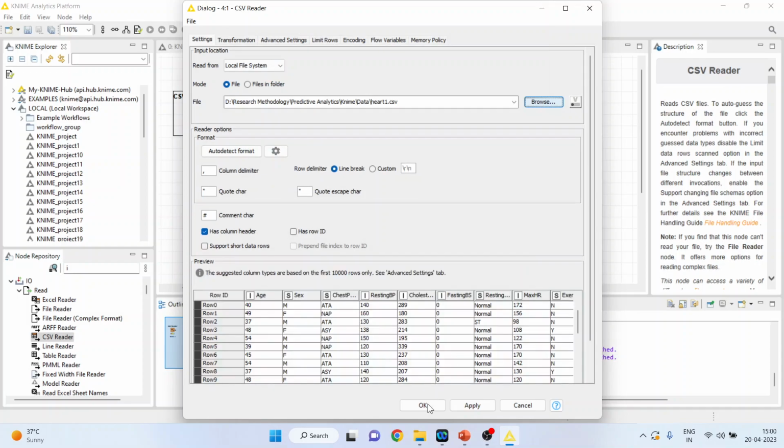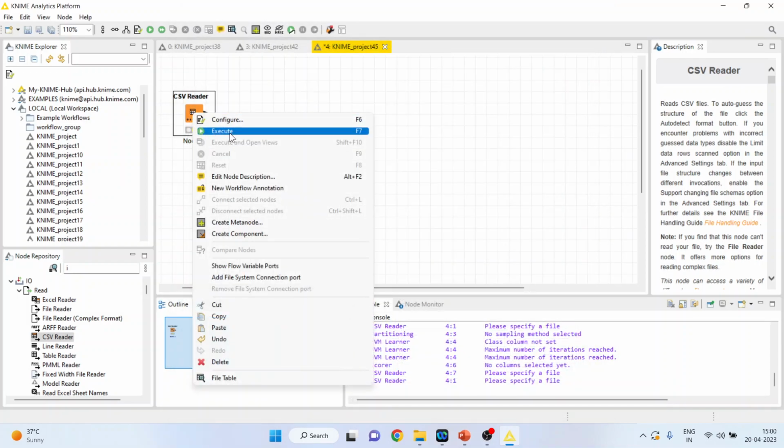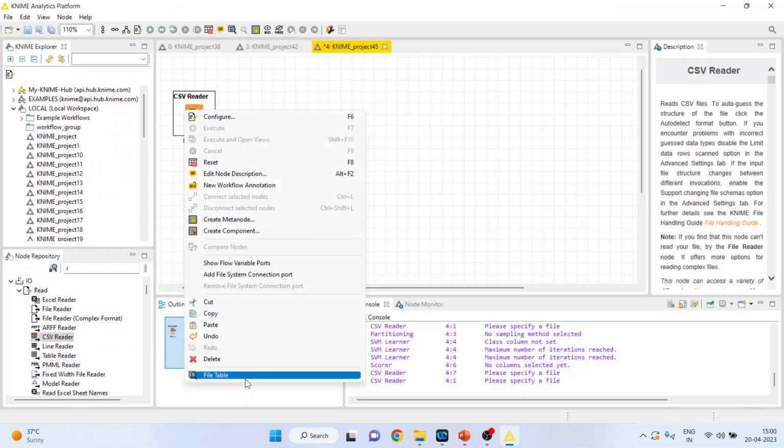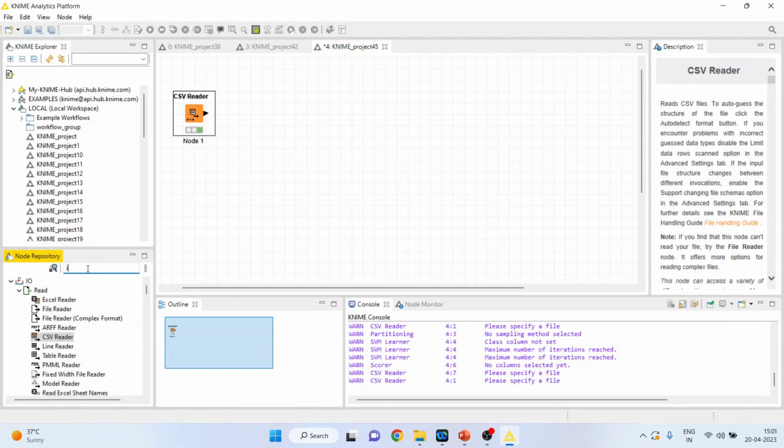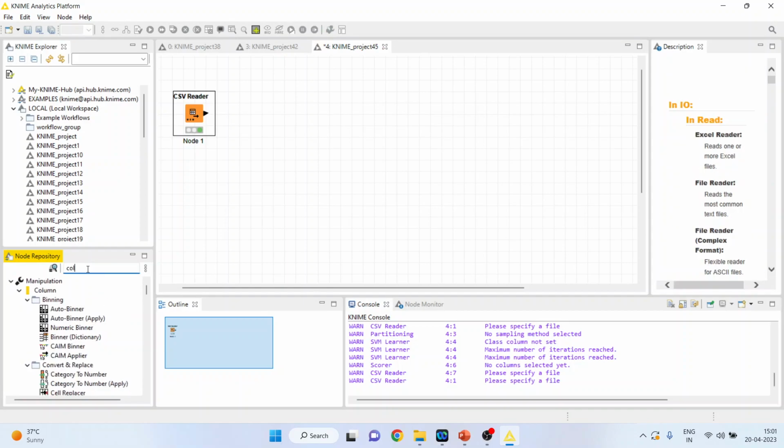Part 1, open, OK. Right click on it and execute. Again, right click on it and activate the file table. So this is heart disease, which we want to predict on the basis of gender, age, blood pressure, cholesterol, and maximum heart rate of exercise. So it's necessary that we filter these variables.